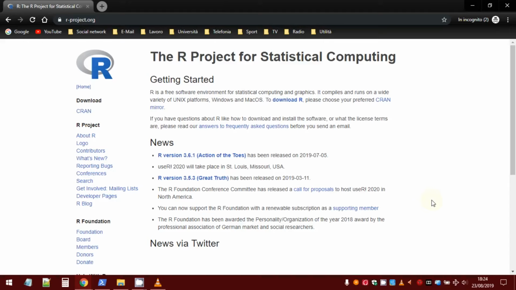R is a language and environment for statistical computing and graphics that provides a wide variety of statistical and graphical techniques. It is available as free software under the terms of the Free Software Foundation's General Public License. It compiles and runs on a wide variety of Unix platforms and similar systems like Windows and Mac OS.